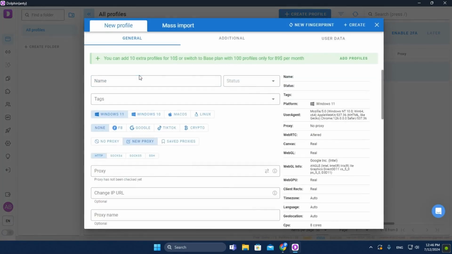Name it and choose Ready for the status tags. And make sure to select Windows 10 for the first option, New Proxy for the third option, and be sure to pick the HTTP protocol.